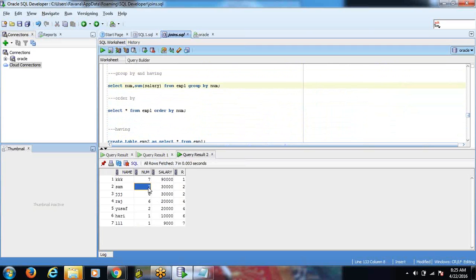For the same department numbers, if the persons are working, group those salaries. That means sum those salaries. Suppose the 7 is there, sum all the salaries. I want to find how much salary is given to the particular department. For that we have a function called sum of salary. The sum will count the sum of the entire salaries. Suppose like that. See.